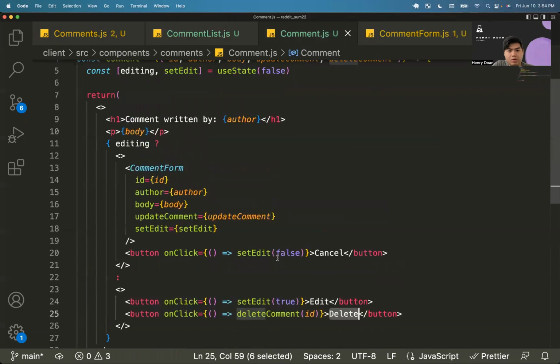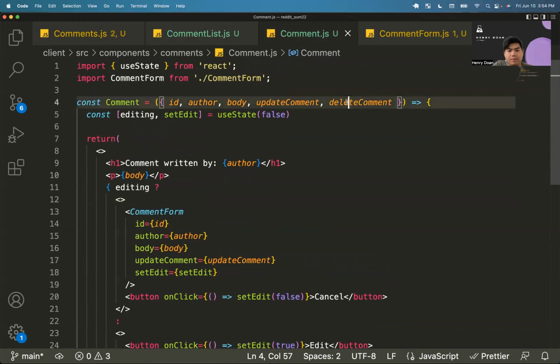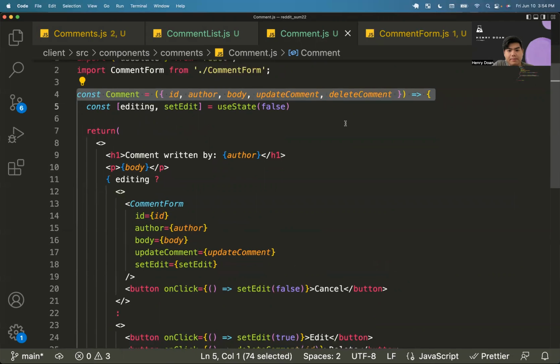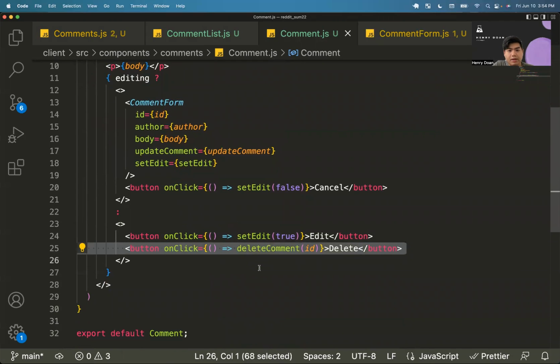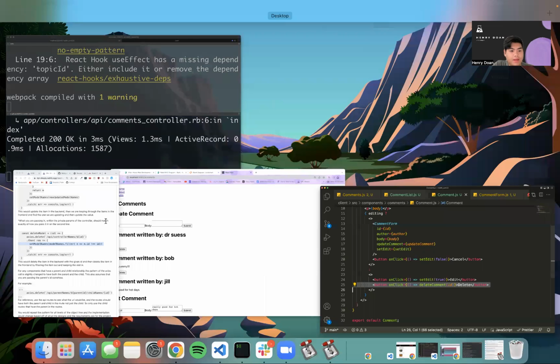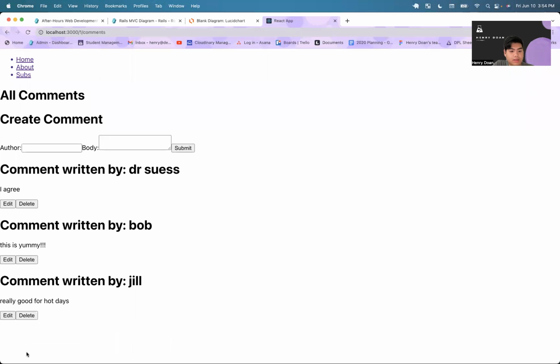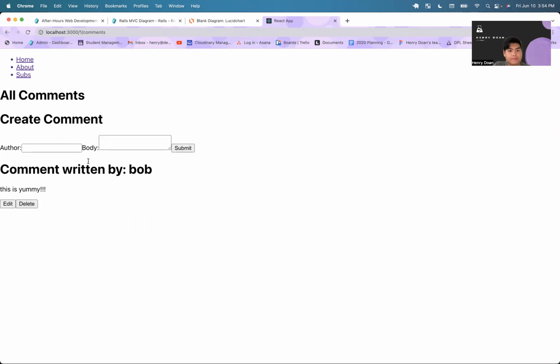So let's see if this works. Let me do top to bottom. This is why I added on the top. And here is the bottom button there. And once we have that, that should go ahead and delete. So let me go ahead and delete this and delete this. And it looks like all of our CRUD actions work for our comment.